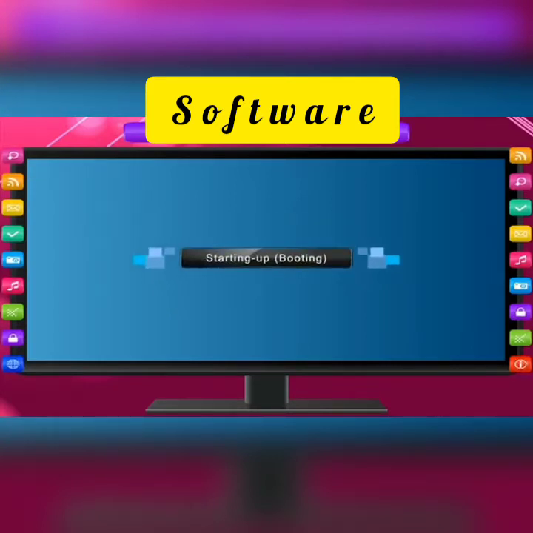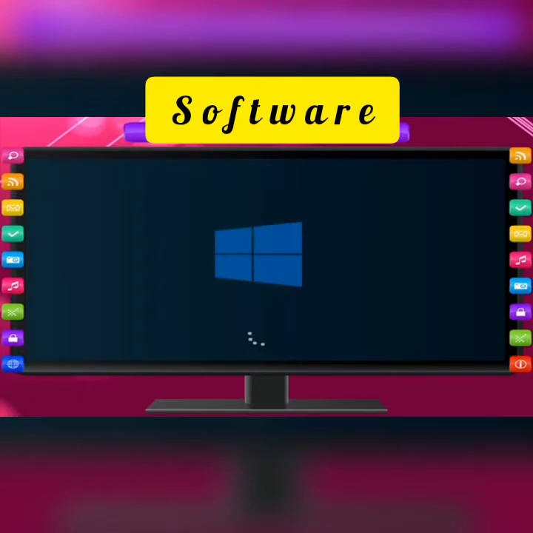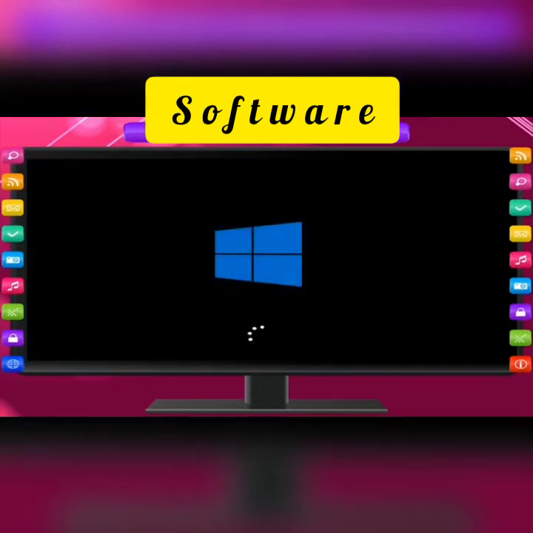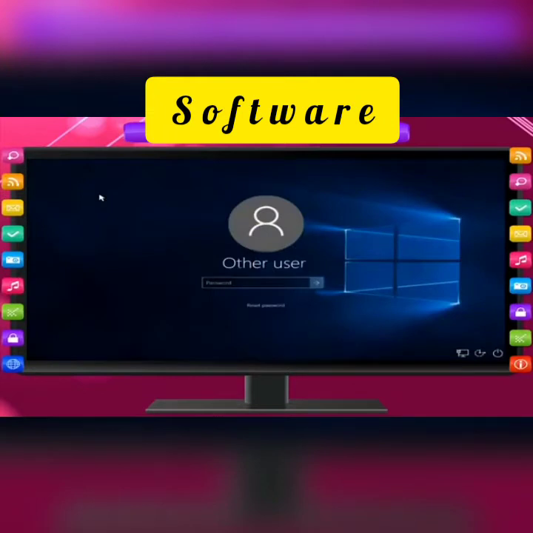Starting up or booting. When you switch on the computer, you see the Windows startup screen. The loading wheel indicates that Windows is preparing the starting sequence or boot process. The first thing it presents to you is the user account on the logon screen. Select your user account, type the password and press the enter key.